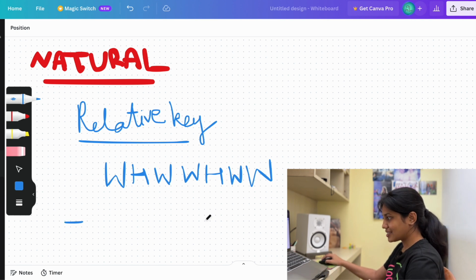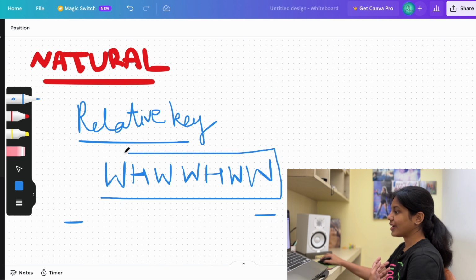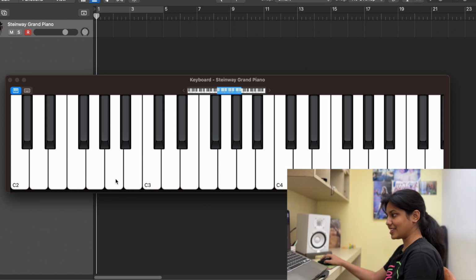So you start in the same note and you end in the same note, and this is the formula for finding a natural minor scale. And like I said, this is the tone of a natural minor scale. So listen to it again.